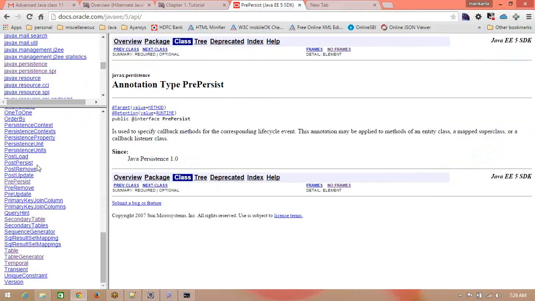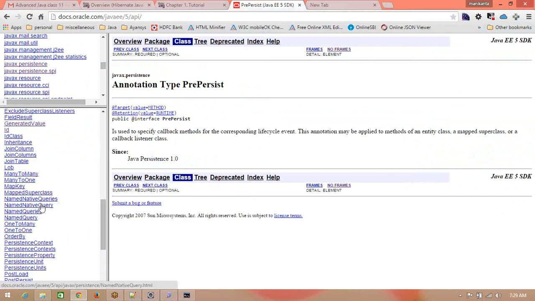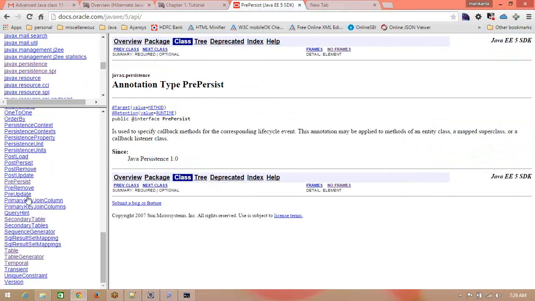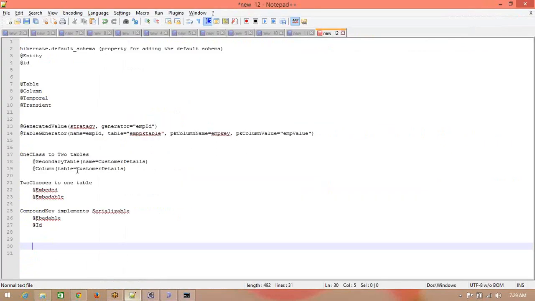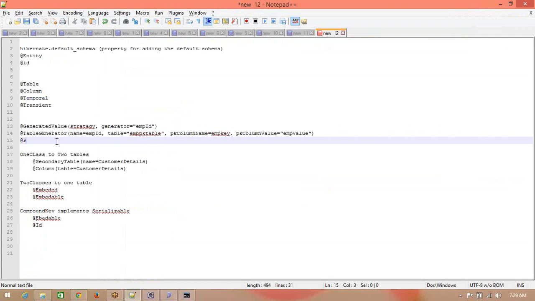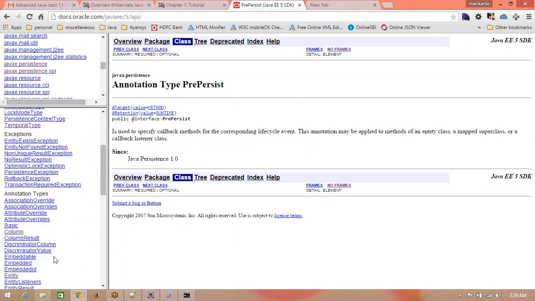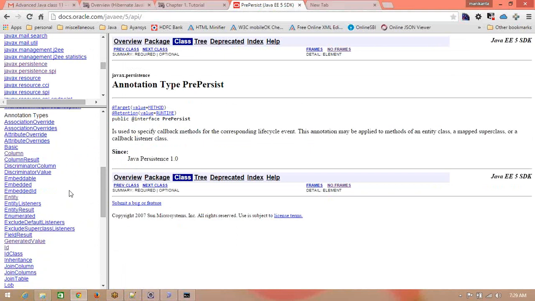Pre-persist, pre-remove, pre-load, post-load, all these annotations, no need to worry about all these things. Whatever is required only, we will discuss. We'll discuss associations also: one to one, one to many, many to one, many to many. Those are very interesting topics. Now you can try pre-persist, which we have already discussed. You try those examples. We will not discuss all the annotations, only some limited annotations that are regularly used.